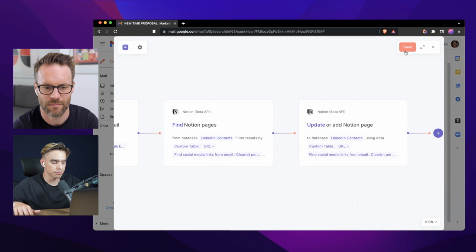The database I'm interested in is called LinkedIn Contacts. It can be really any other database that you have. You can map the fields directly to different columns inside Notion. We're going to get data from the Clearbit action.